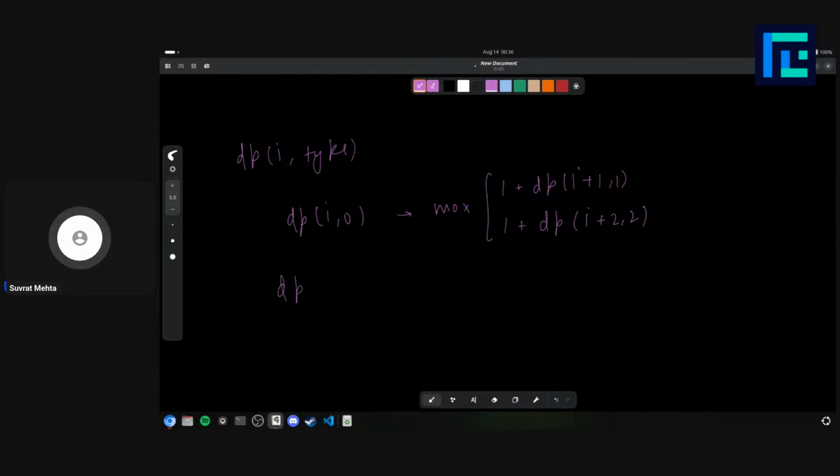So we have dp of I comma type. So for dp of I comma 0, the transitions would be max of 1 plus dp of I plus 1 comma 1 and 1 plus dp of I plus 1 comma 2. And for dp of I comma 1, max of 1 plus dp of I plus 1 comma 1, 1 plus dp of I plus 1 comma 2, I plus 1 actually here.